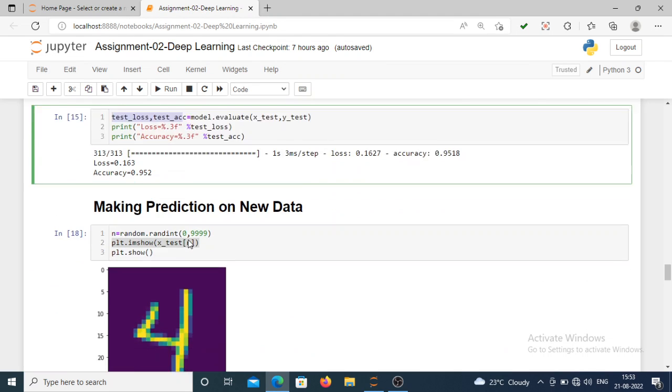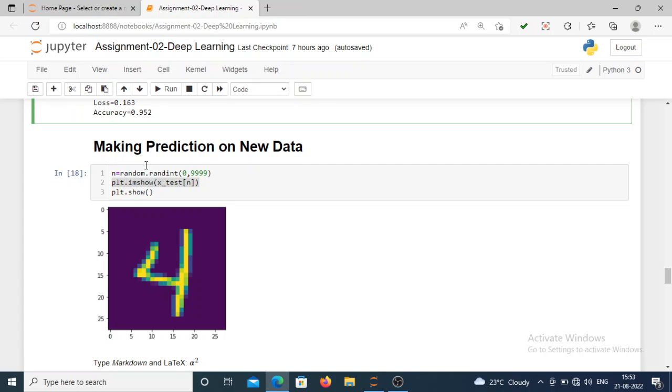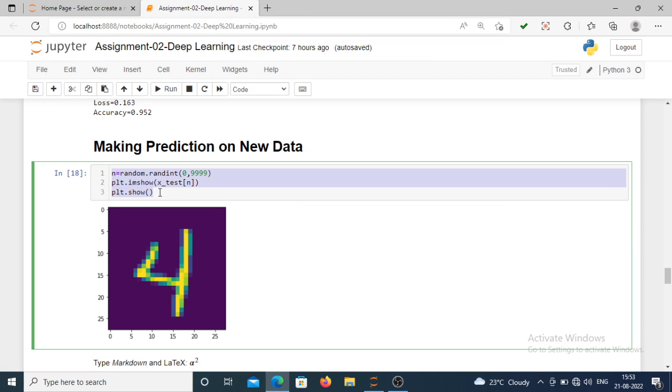After evaluating the model, we will now check the model in the testing section. Here what I want to do is make a prediction on new data. For generating the new data, I have manually taken a random value, which is in the n variable, and that n I am passing to my test variable. And here you can see the 4 is there in my test value, x test of n.